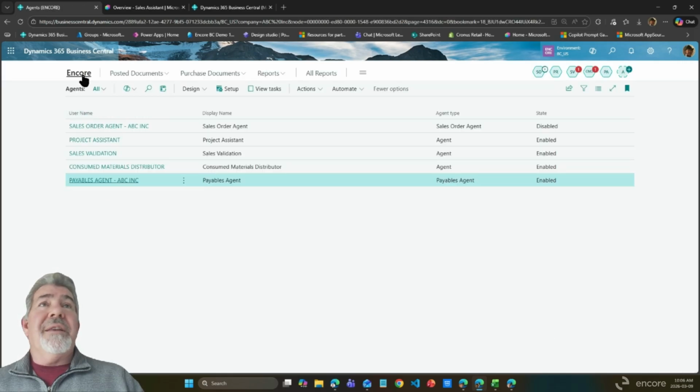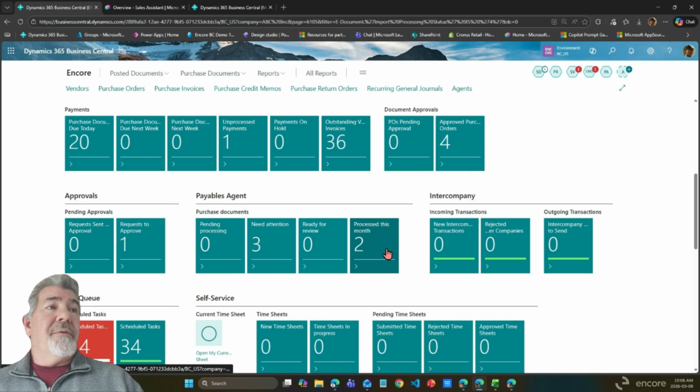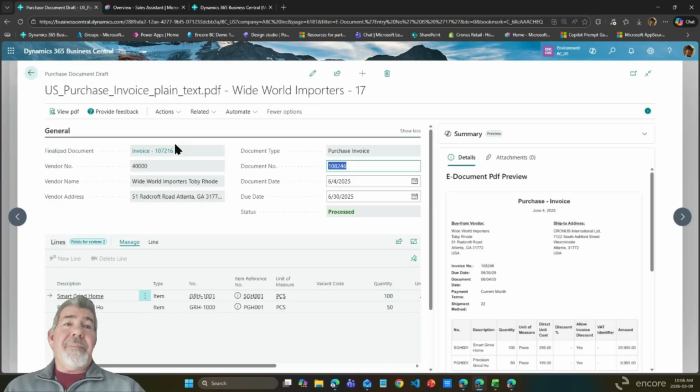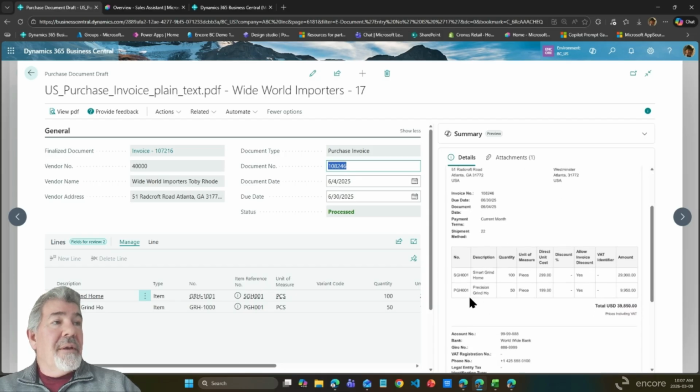Okay, let's take a look at a couple that have been processed while we're waiting for that email to go through. If I show you this one here, the example here is the agent was tasked with processing this invoice. And SGH and PGH001, these are actually the vendor's item numbers. But of course, in the system, you can cross-reference those. And that's exactly what the agent did. So this is the invoice that it's proposing to draft, and it did.